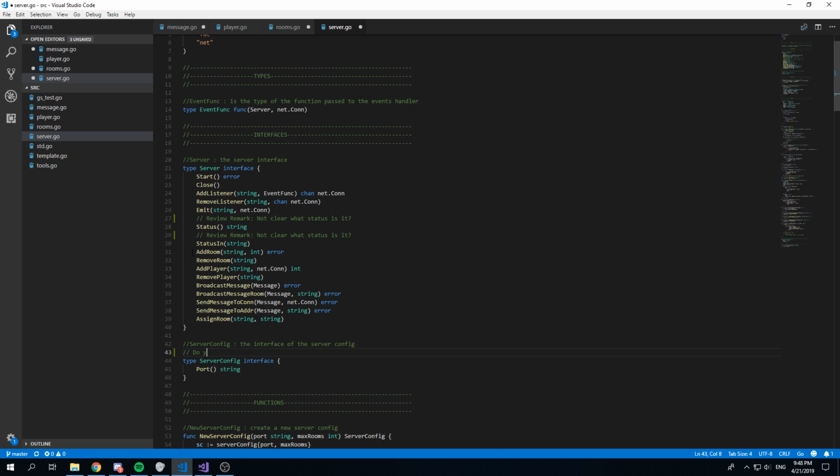Port is a noun. Methods, a port is an adjective. Sorry, it's not an adjective, it's a noun. Methods should, method names should be verbs.